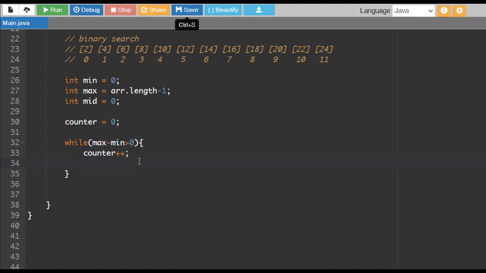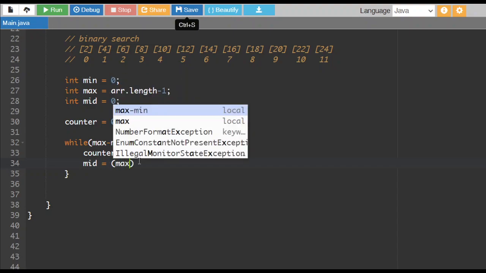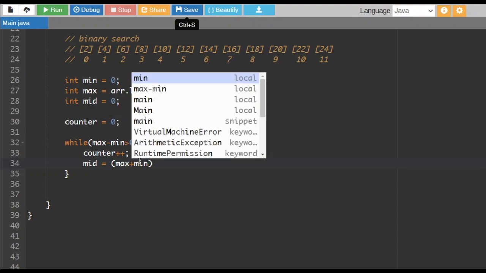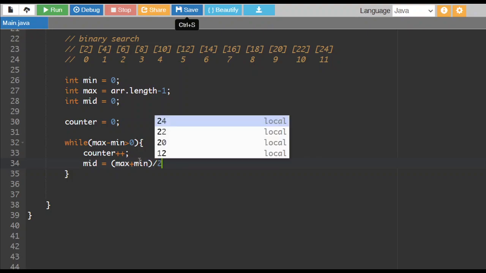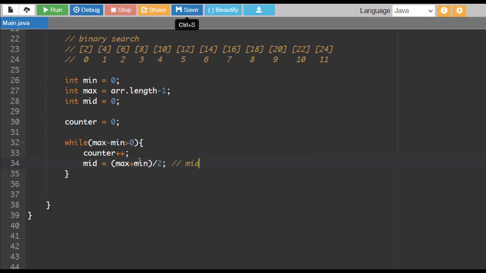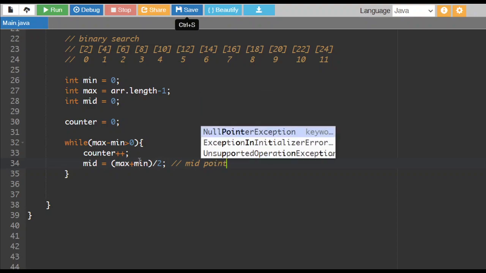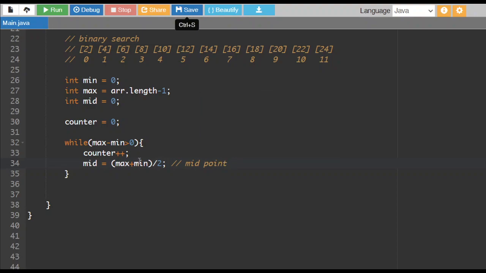Okay, so now what is the first place that we want to look? The middle number is going to become equal to the maximum number plus the minimum number divided by 2, which is the midpoint. So it's kind of like the average of the highest value and the lowest value that we could be looking at. The average of the highest position and the lowest position, not the values in those positions. Okay, so we found our midpoint.